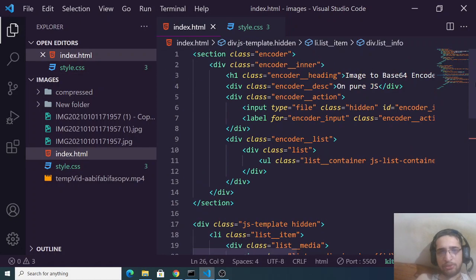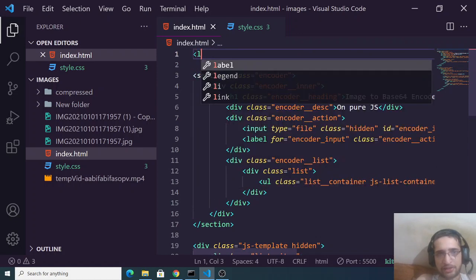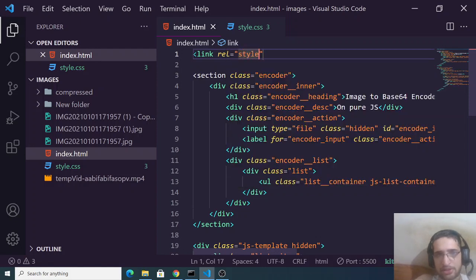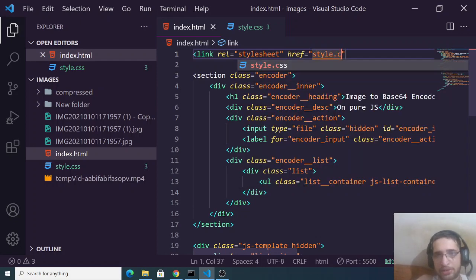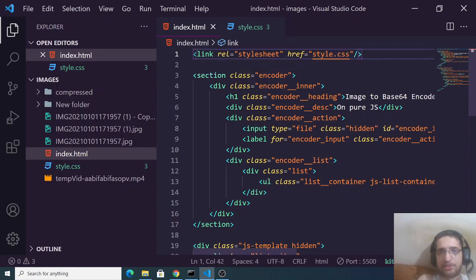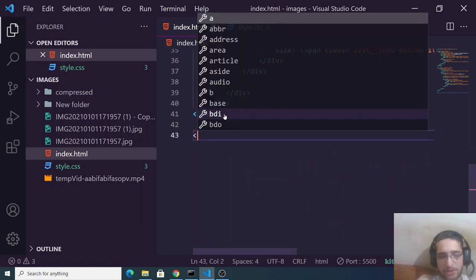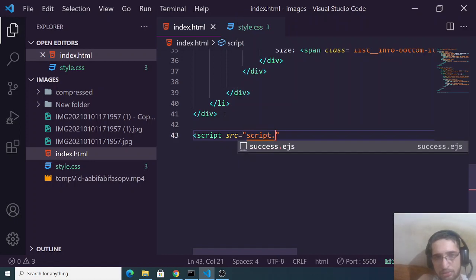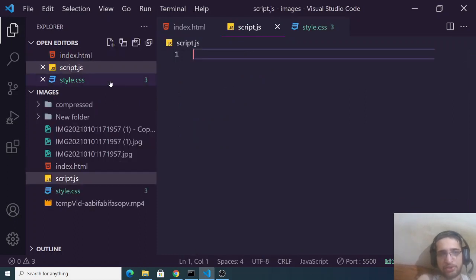And now we need to include this file as well. Right here at the top, you can do this with a link tag. It takes the stylesheet rel attribute, and then we need to provide the location, which is the href attribute. Simply write the style.css file, which is inside the same directory. And now we need to create another file for the JavaScript. We can include this by script.js. So we need to create this file here. Simply create the file script.js.